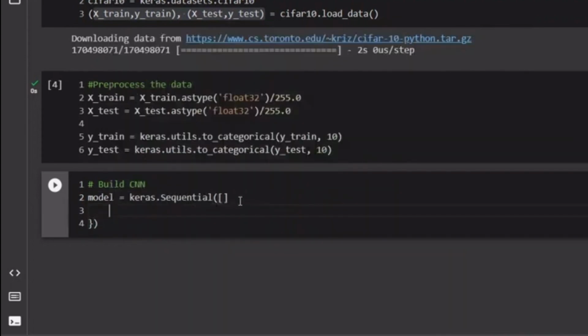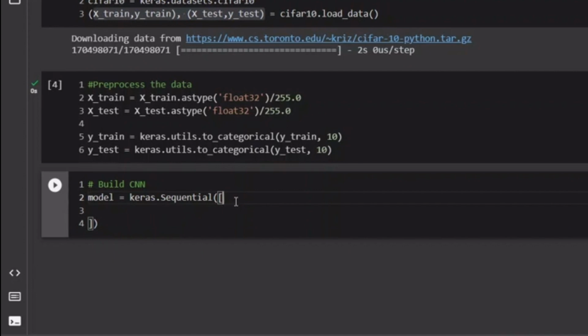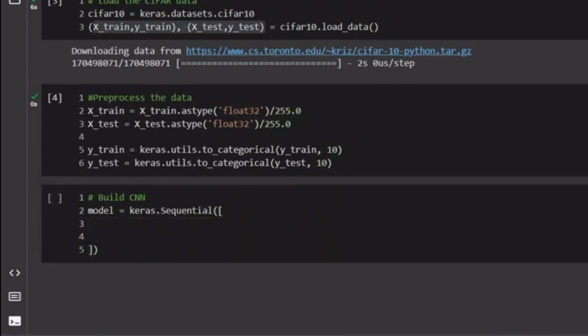Sorry, I made a mistake. We need these brackets. Let's remove it. Okay, now we can define the conv2d layers. So what we will do, we will also import the conv2d layers and also max pooling layers.